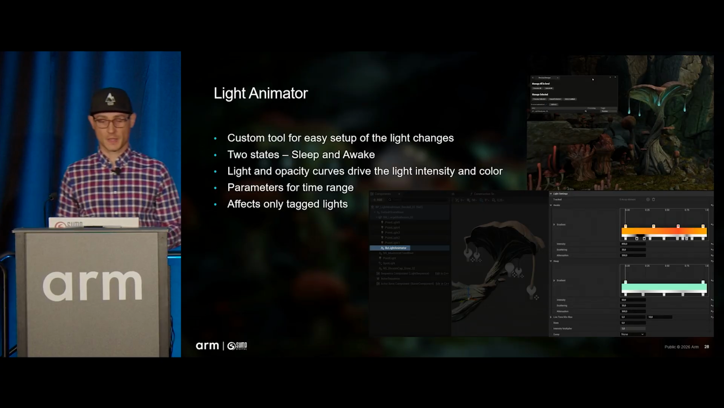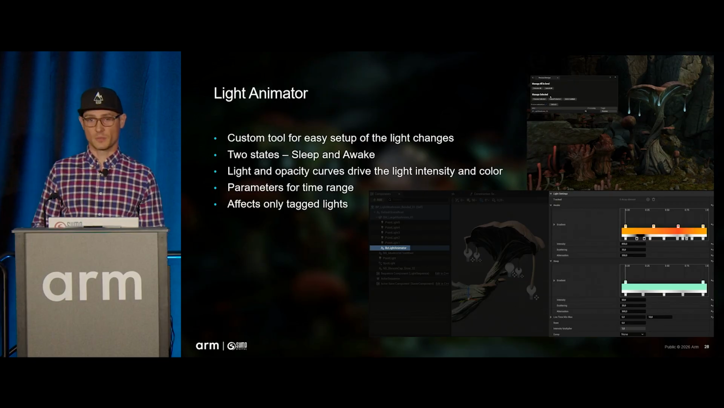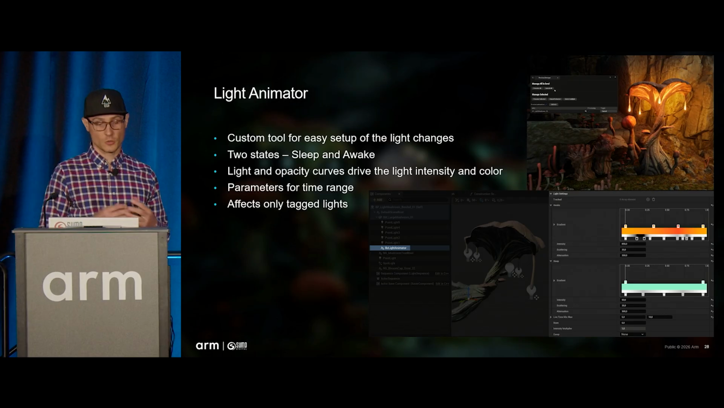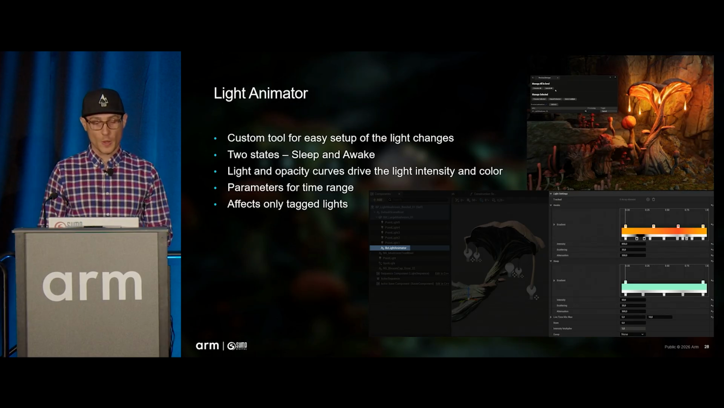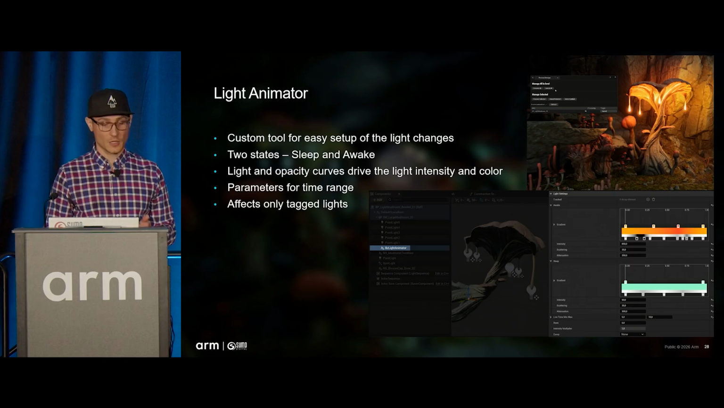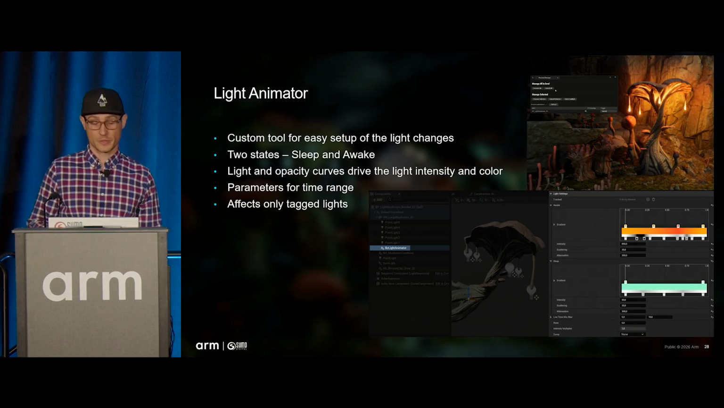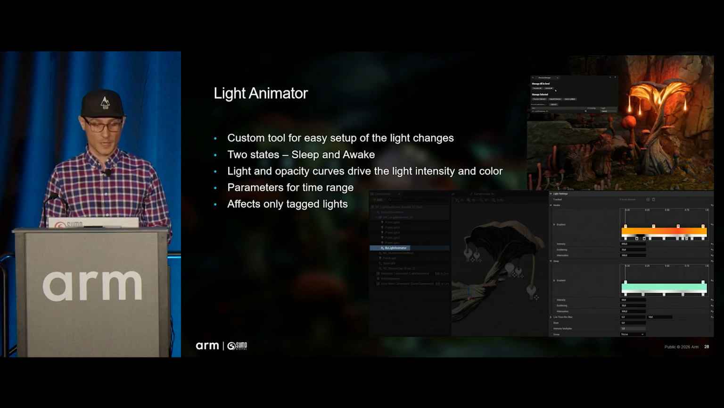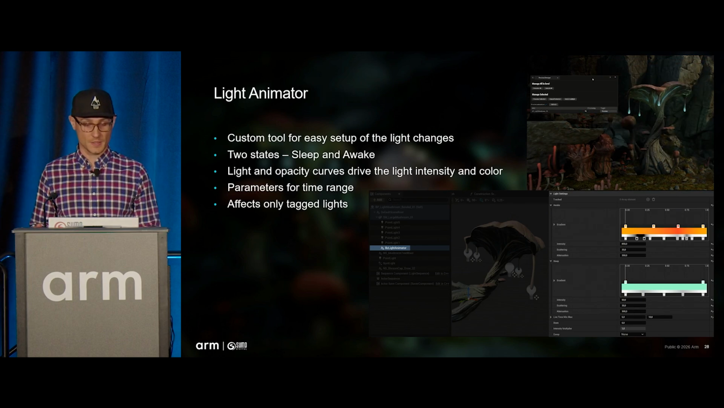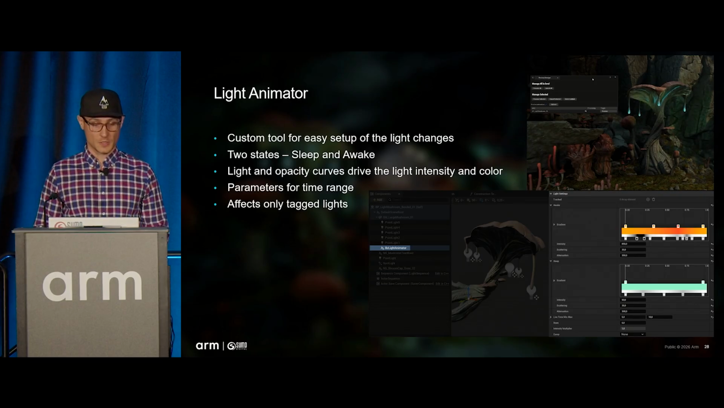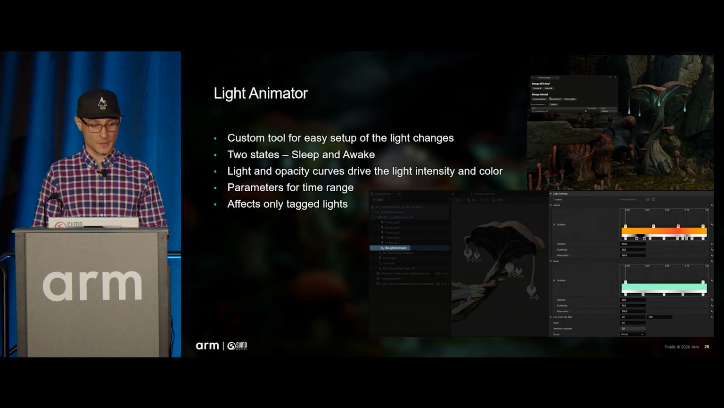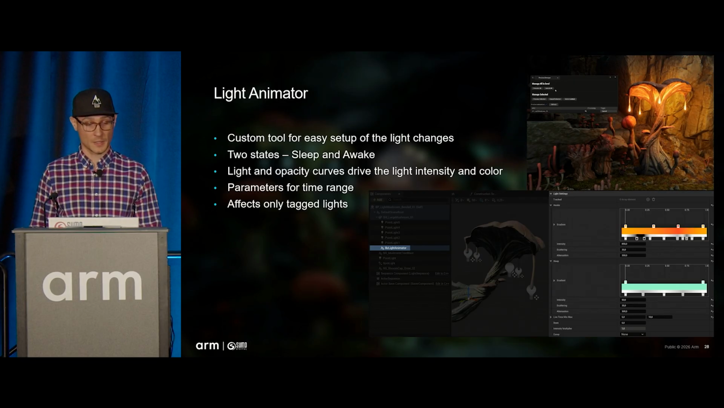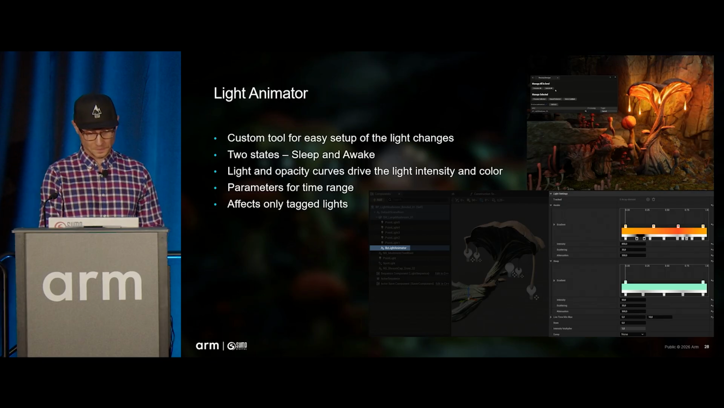As we are dealing with a lot of lighting changes in the project, we built a custom tool that we call Light Animator, and it allows us to switch between two states, we call them sleep and awake, where we can control light colors and opacity via curves. You can see on the right that we are using a gradient ramp for color and a gradient ramp for intensity for each state. Then we just set the time loop and take the lights that we want to be affected by a Light Animator, and the setup is done.